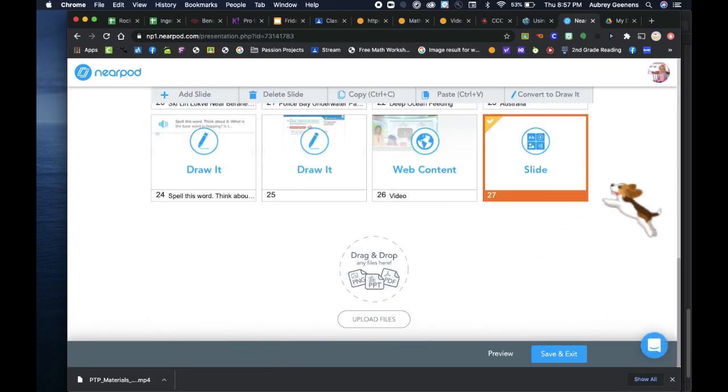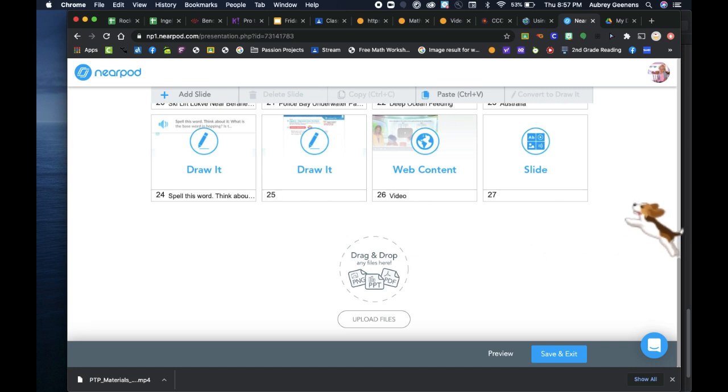I know some use Wonders, and when I first started Nearpod, we were still using Treasures, and I made 1,000 things with Treasures. Anything that you can download, you can add to your Nearpod.